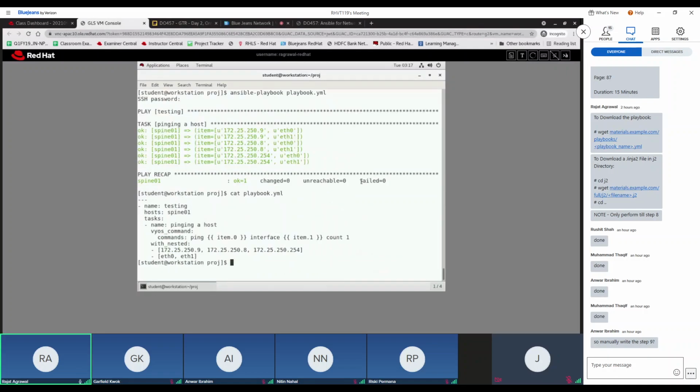Does this make any difference? Does it make some sense, guys? Yes. Okay. So I hope a nested loop is understandable by now. If you have any confusions, please fire questions.